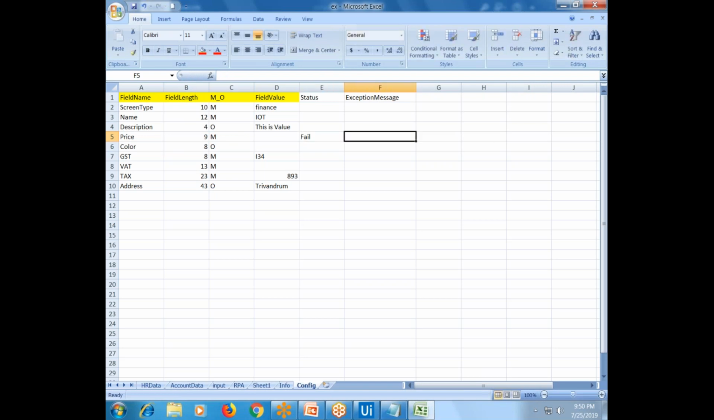Fail. Okay, so what is the exception? Price is mandatory. Some description, that is your choice. This is a fail. False means fail, or true means success. Anything that is your choice, true or false, or fail or success.